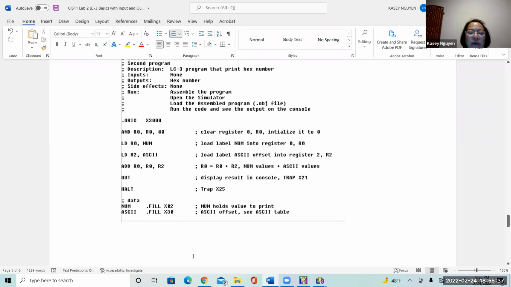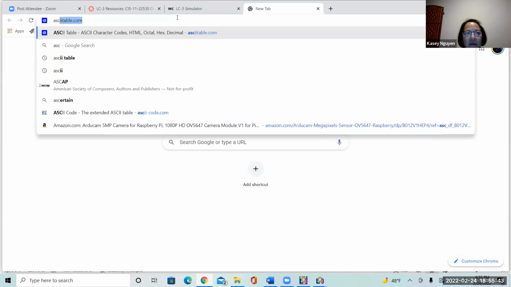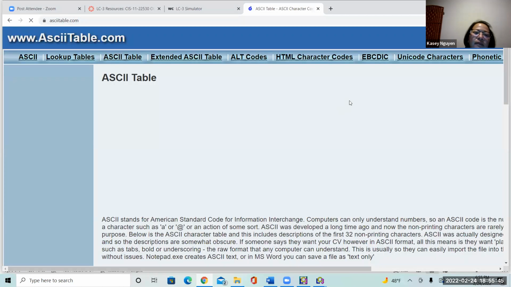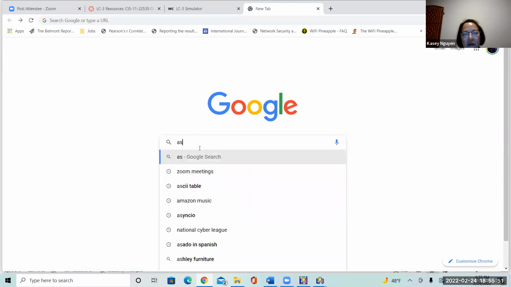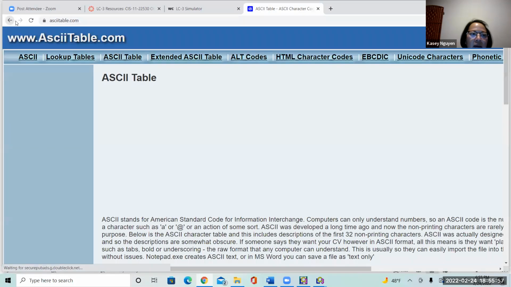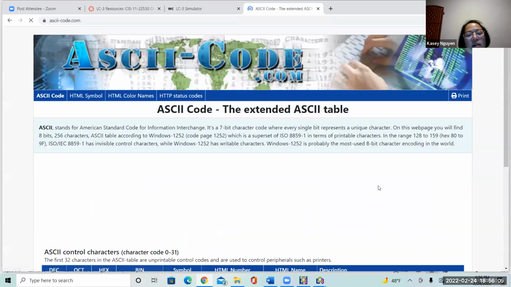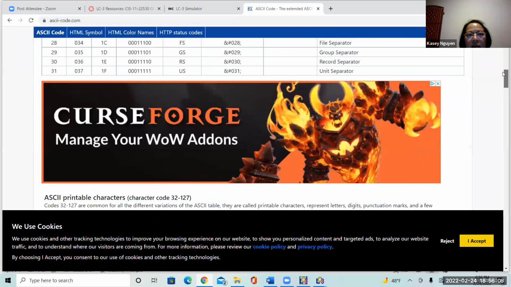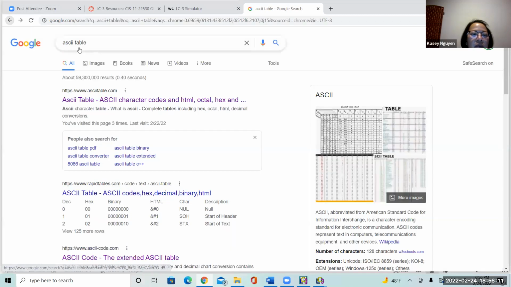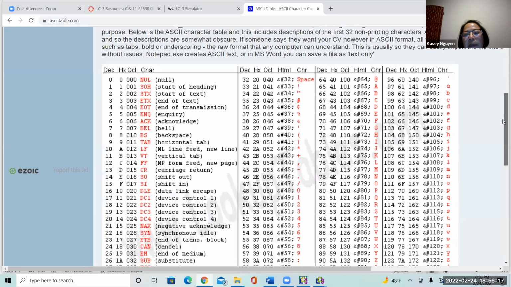Okay, so how do I know what the offset is? You go to the ASCII table. Let me find a better one. Did they change this? Where's the old? Oh, okay.